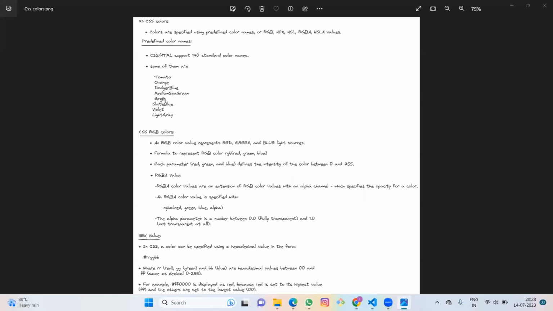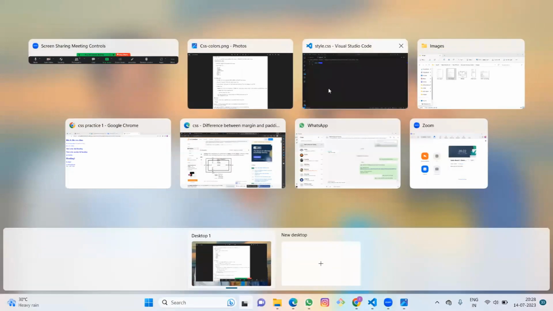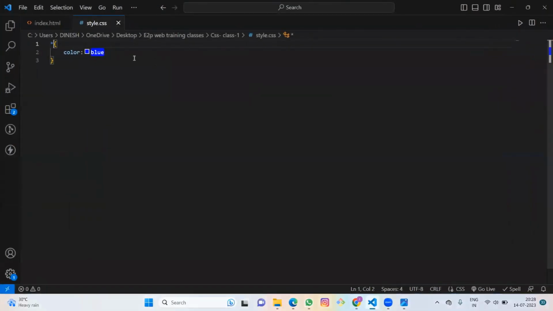So there are multiple ways. One is mentioning the name. Another one is RGB color, red, green, and blue. We can give three values, as here we see the syntax of RGB is rgb of and colors. So we quickly see what happens if the color is given like that.